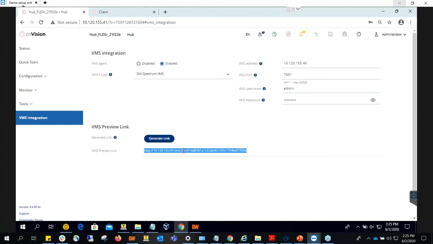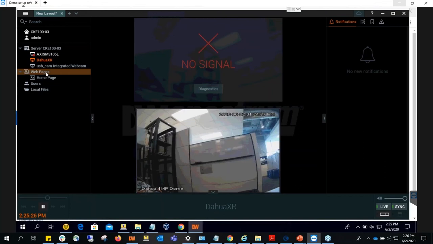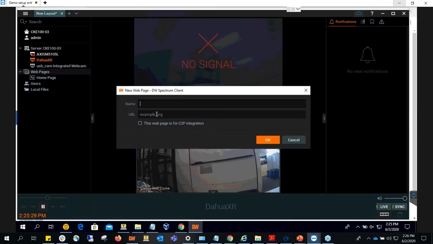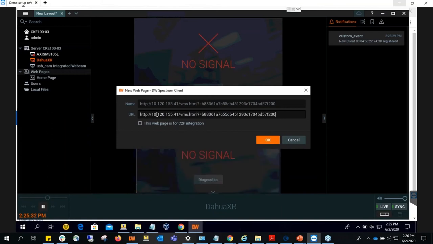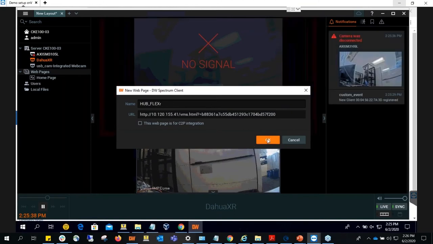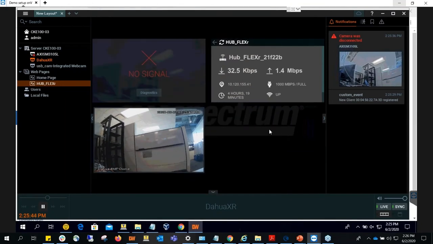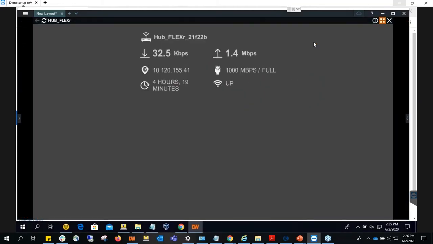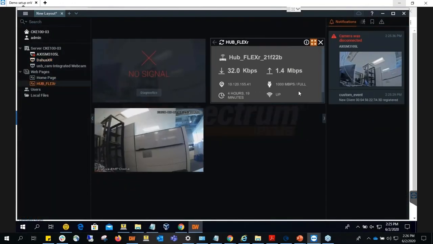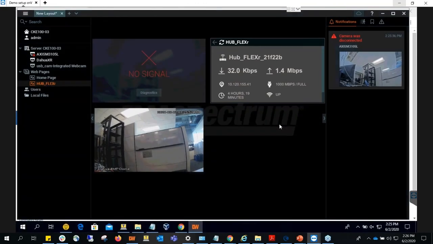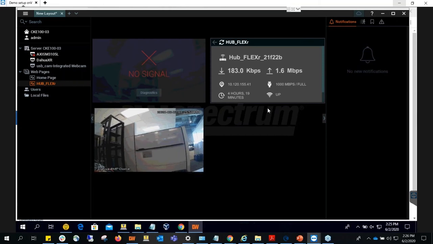The second part here that we're going to demo is this. This is a dynamic HTML link, essentially, that's creating a linkage between DW Spectrum and our product. And what Chinmay is doing here is essentially creating a new web page with that dynamic link and giving it a name, Hub Flexar. Once he hits OK, it instantaneously pops open another tile, just as if you added 10 more cameras. And in that tile now, we're sending information and it's dynamically getting updated: IP address, how long it has been up, the negotiation speed, and the downlink, uplink consumed throughput.